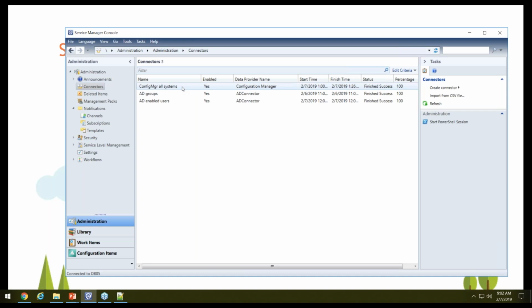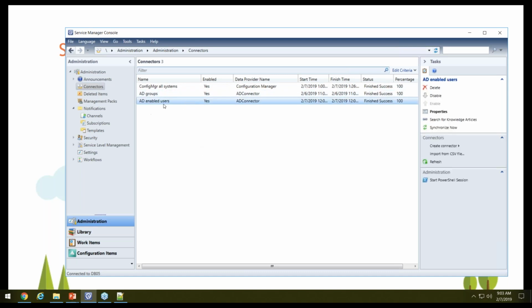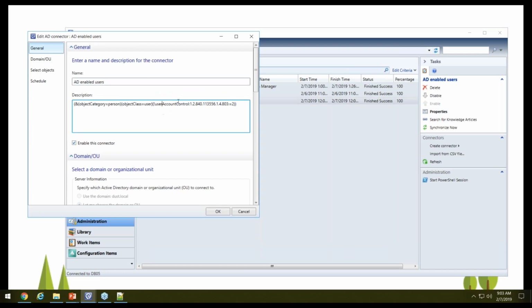There might be some exceptions in AD. You might have some servers or devices that don't have a client, in which case you could create an AD connector specific to those machines, either a specific OU or some other type of filter. But essentially, know that you should be creating filters here. In particular, let's take a look at the AD enabled users one. You can throw in this LDAP filter and easily filter out all of your non-enabled users, all of your service accounts you don't care about, and all the users that are completely unrelated to Service Manager.